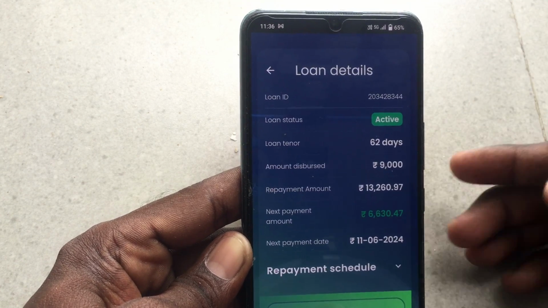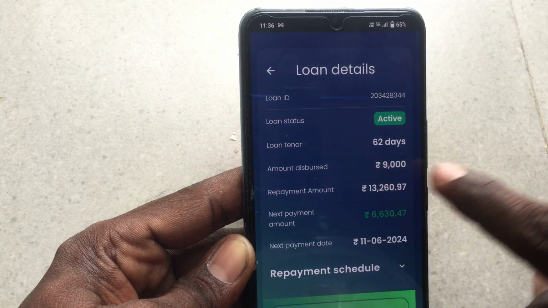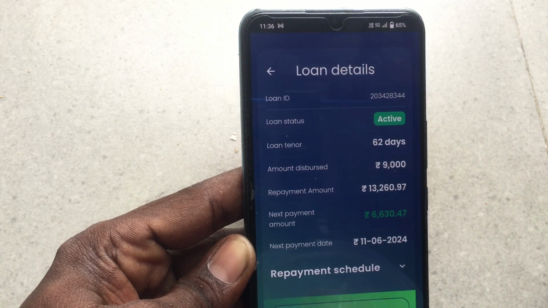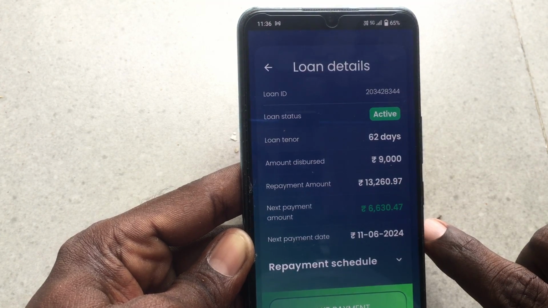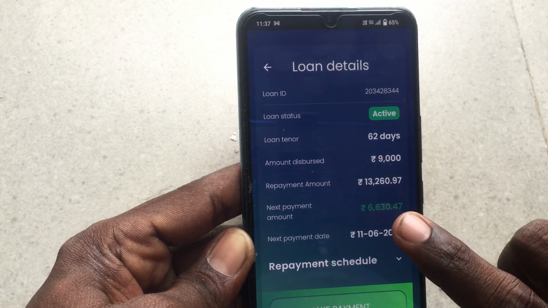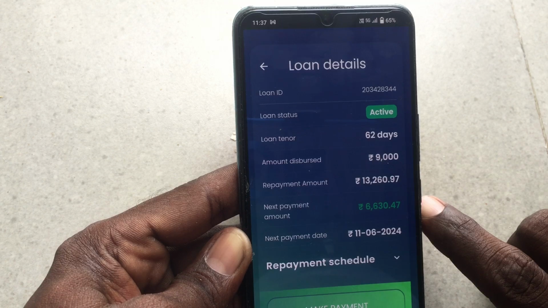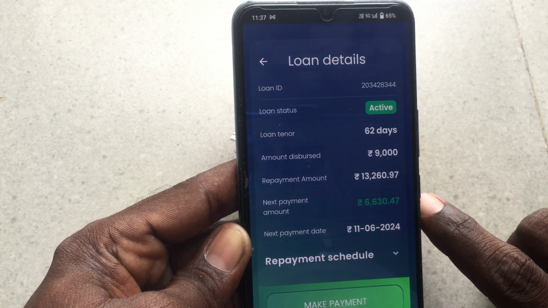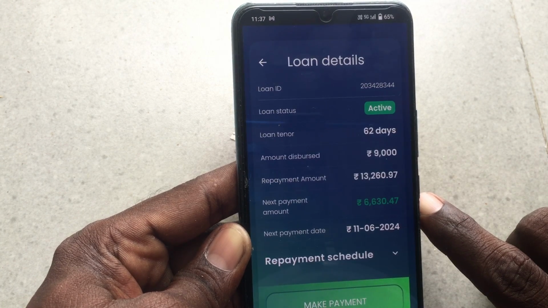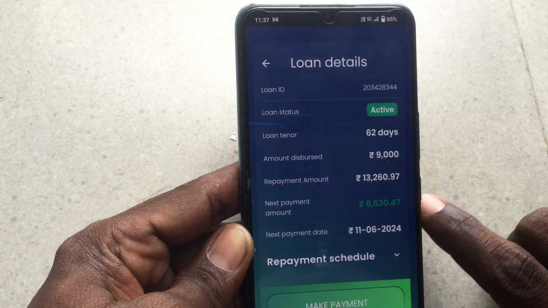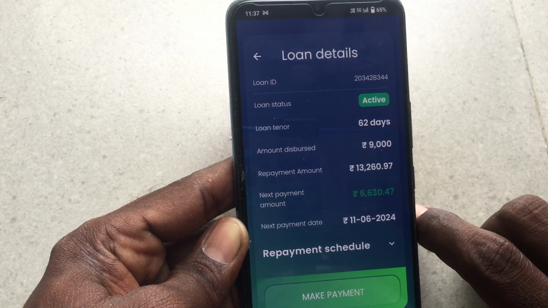So this is the loan details that I have taken, with the loan ID, then loan status, loan tenor 62 days, loan amount disbursed 9,000, they have disbursed, and repayment amount is 13,260. So nearly 4,260 should be paid extra. Okay, so it is almost 40% interest. Okay, but if you really need the amount, you can take a loan from this.